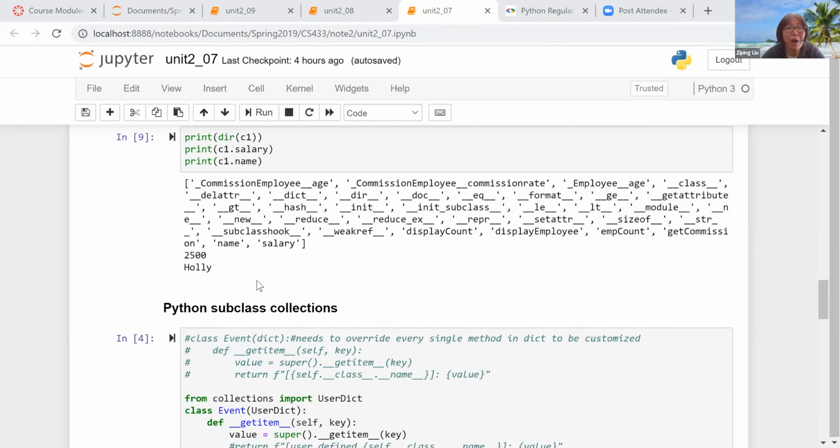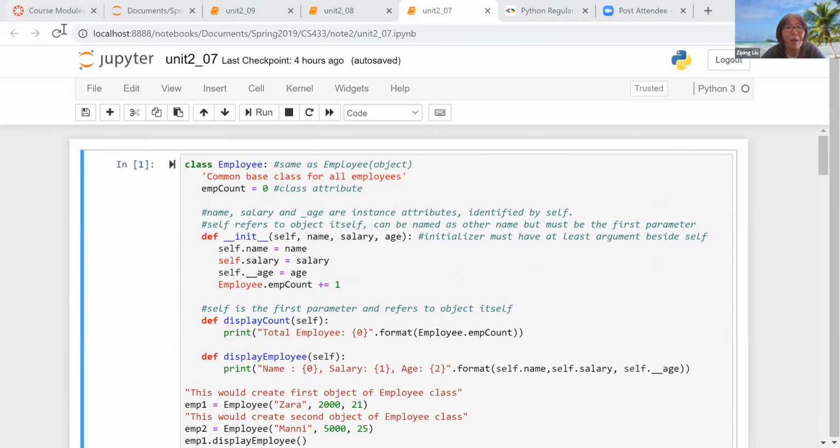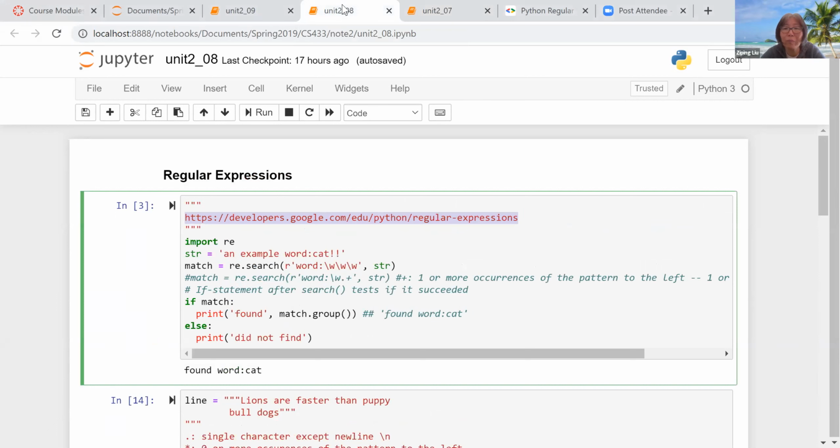So this is regarding note 7, and then next let's move on to note 8. Note 8 is regarding Python. Can you all see my note 8 right now? It's regex, so regular expression. Okay, very good.